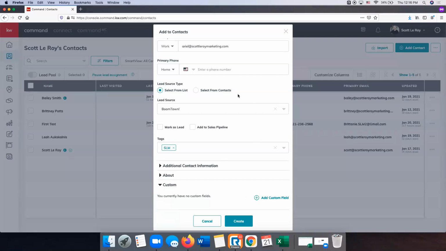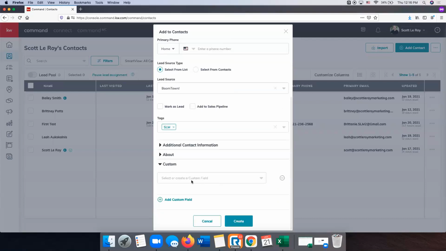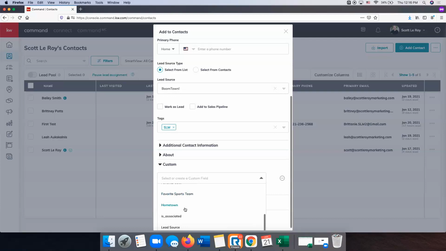So maybe you want to store a bit of information for this person, but there isn't actually a designated spot for it. You can add a custom field, and these are established within your settings, so you do have to set this up ahead of time. But here are some examples of things we added in: favorite color, favorite sports team, and so on. So these are things that we created.